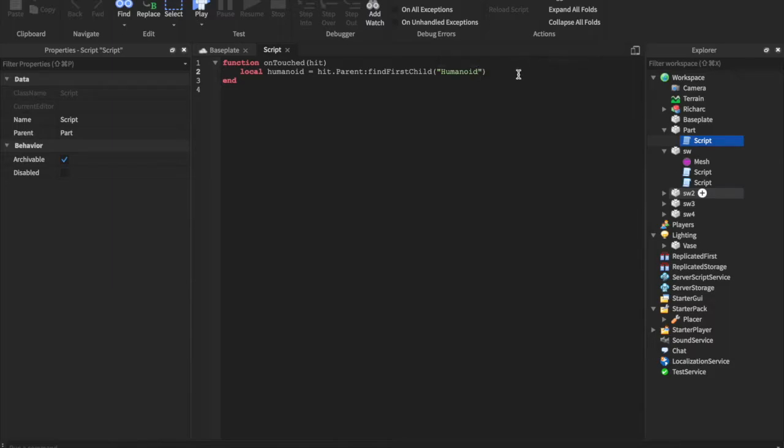So what I pretty much did here is say the local humanoid is the one that touched the part, and I'm saying the humanoid of the player that touched the part is the local humanoid. The humanoid is like the player's body. If it doesn't have a humanoid, it's not a player, it's just a part.